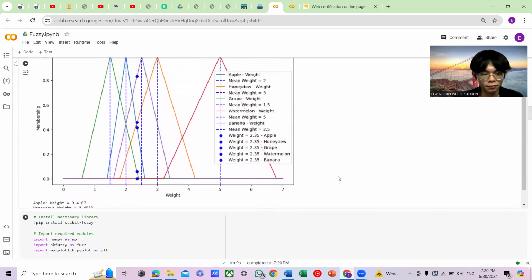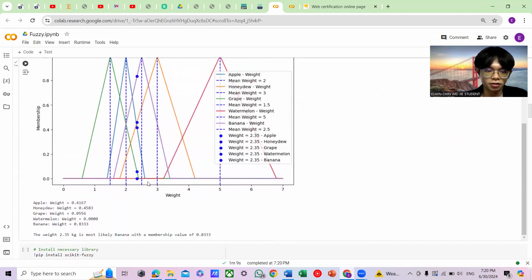All right, so as you can see, the blue dots here are the value of weight input by the user. So I created a function to show the intersections of the value with the membership functions. As you can see, there are four intersections of this value with different types of membership functions, as indicated by the blue dots here.